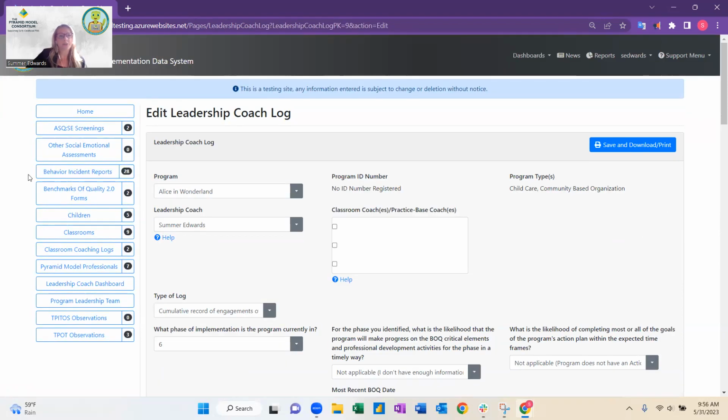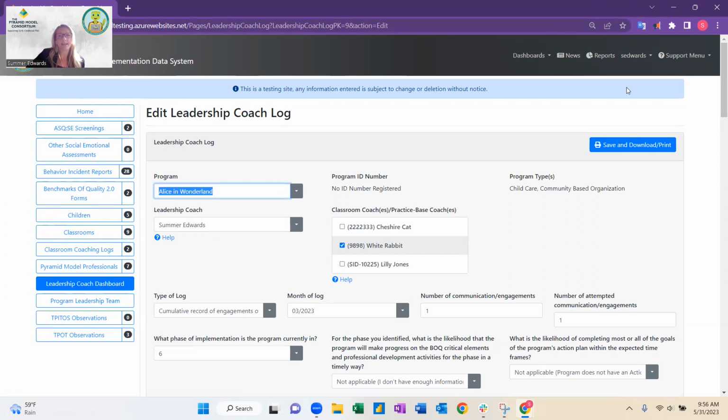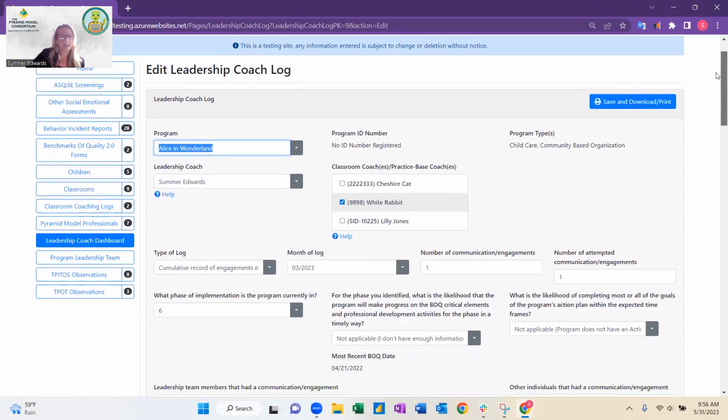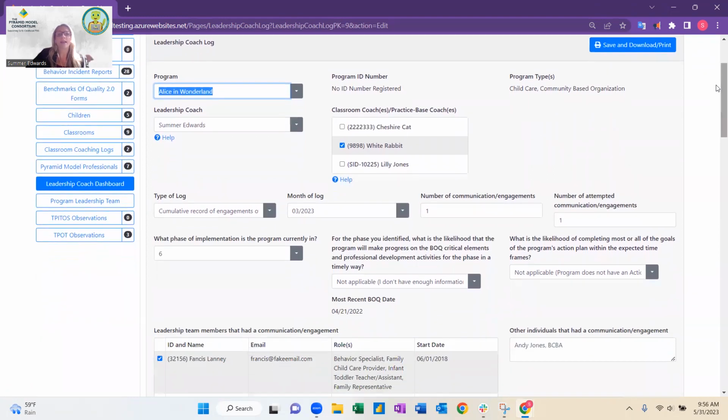So this is the leadership coach log in PIDS, and it's a really excellent data collection tool that was just recently launched. It's intended to be either a single encounter log or a cumulative log over the course of 1 month. So this one here is a cumulative log of all of the different things and meetings and trainings and interactions I had with this program over the course of a month if I were a coach.